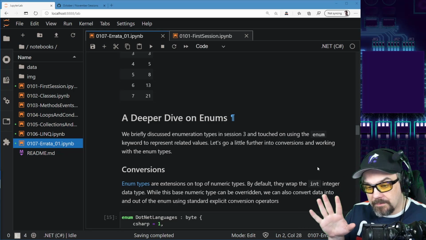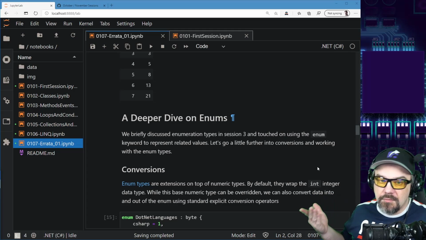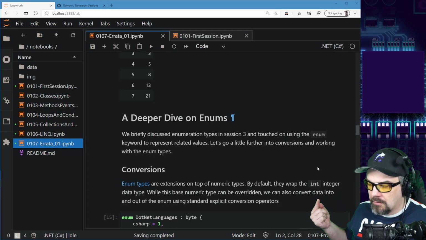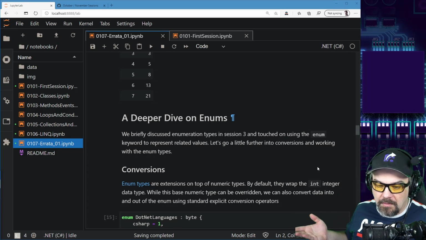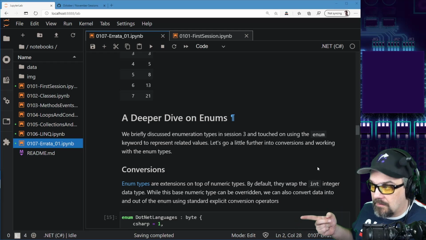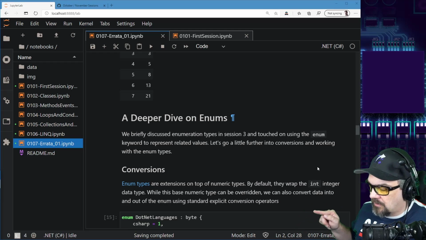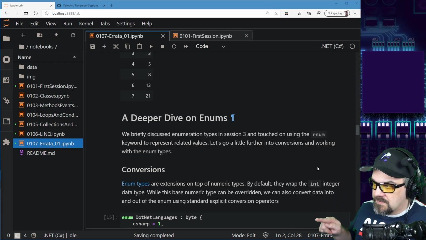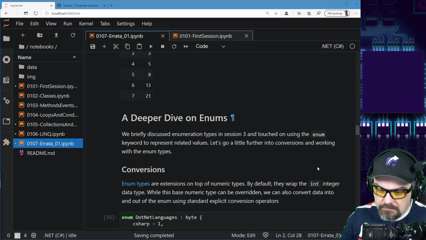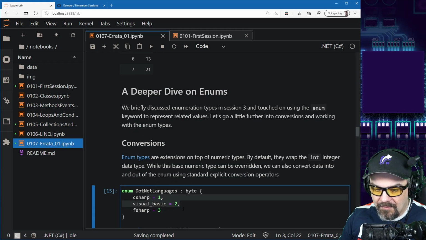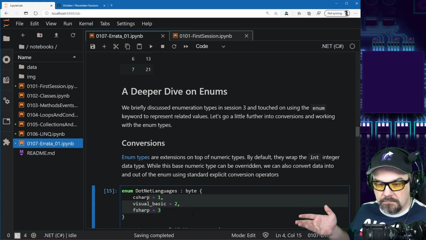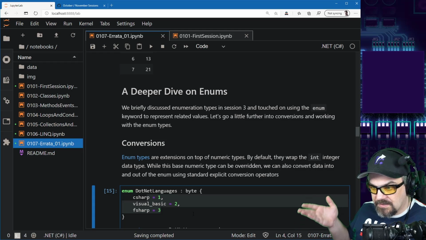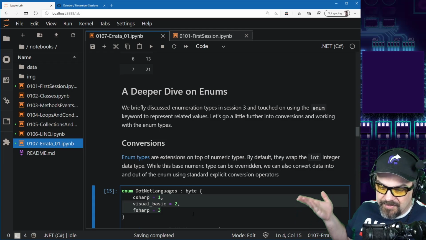Well, enum types are an extension of numeric types, and typically it's an integer. You can also have it inherit from other numeric types. Maybe you want to inherit from a byte: you put colon space byte. You can inherit from short. But you define this, and we can assign whatever values we'd like to the constants that we want to declare here. They don't have to be 1, 2, 3.